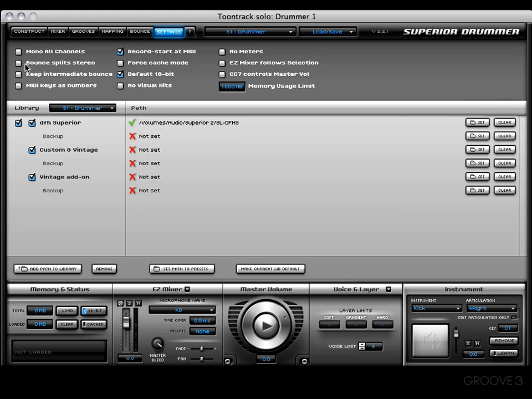Next is the Bounce Splits Stereo option, okay? Now, in a nutshell, this is going to bounce your overheads and the ambient mics as split stereo files as opposed to interleaved files, okay? So we're going to have a left and a right whenever we decide to bounce, okay?